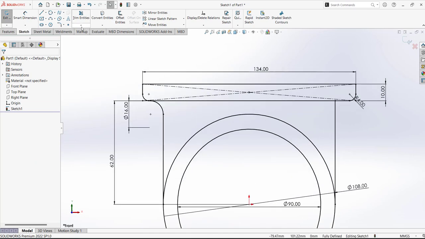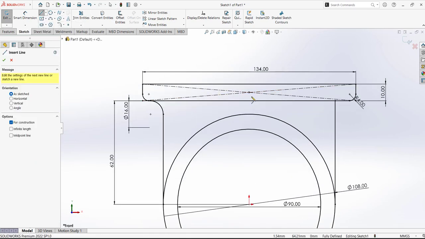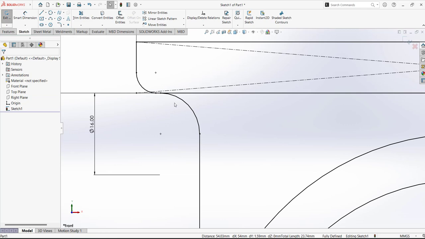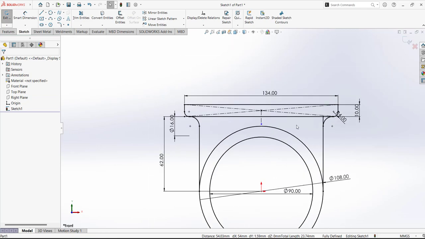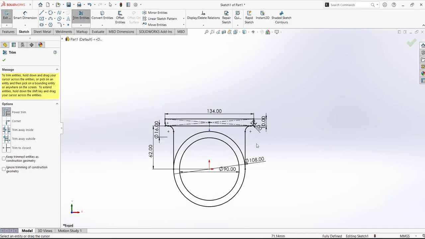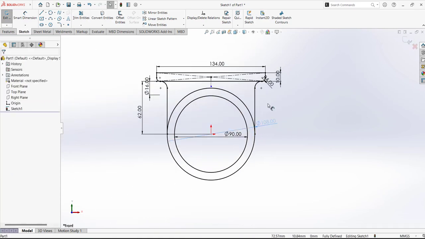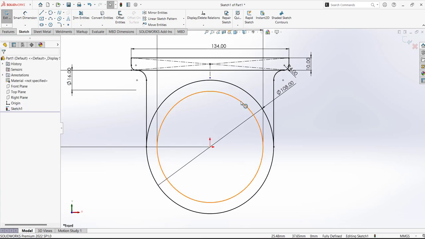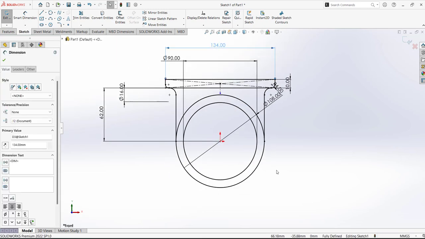Now trim these entities and we can directly mirror this fillet. So to mirror, I'll draw one center line and then mirror this fillet of radius 8. Mirror about this line. Now I have to trim this line also here. After completing the upper portion with fillets, we will arrange the dimension in such a way that the sketch is visible in proper size.